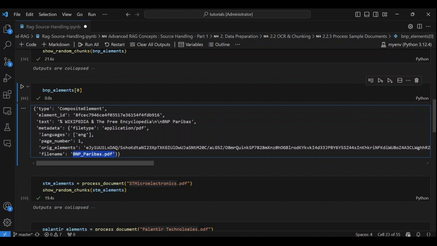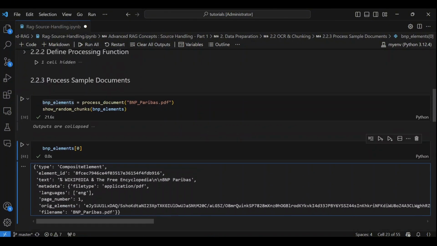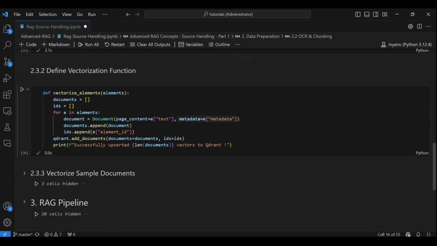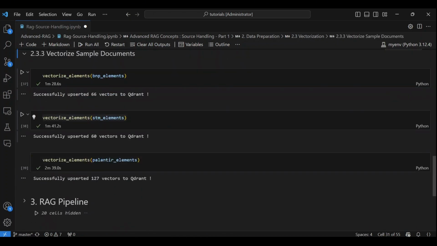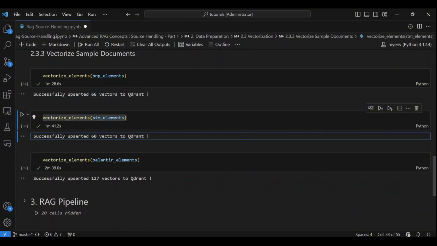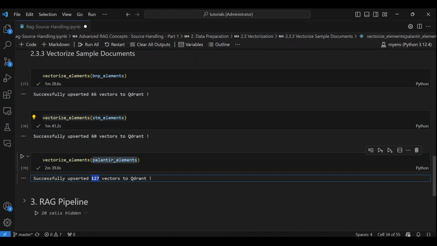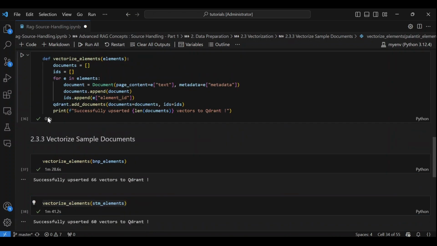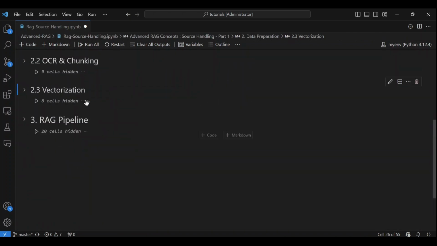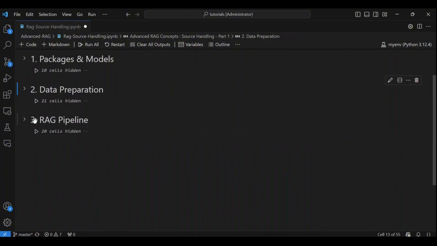We'll see in part 2 of this tutorial how to include even more interesting metadata for more precise and professional sourcing. Okay, let's now vectorize our document chunks. Again, we vectorize our three sample documents one by one. We can see it successfully vectorized 66 vectors for the BNP document, 60 for STM, and 127 for Palantir. Now that we have our documents processed and vectorized, we can start building our RAG pipeline.